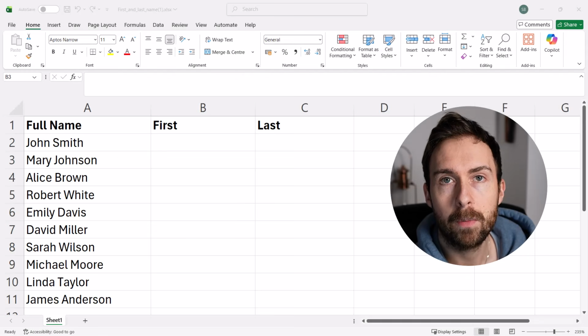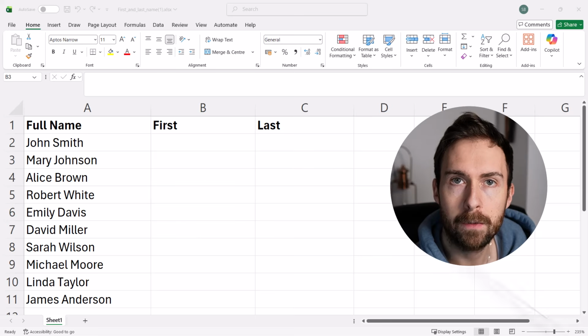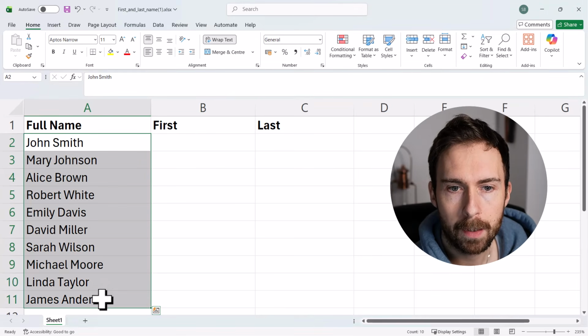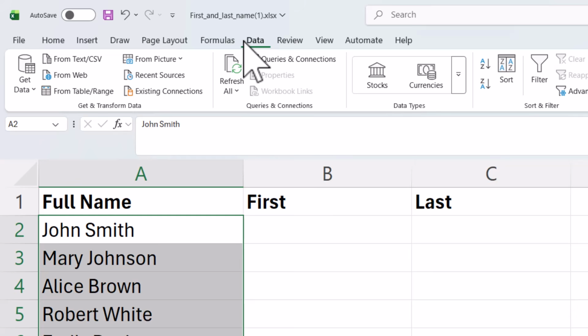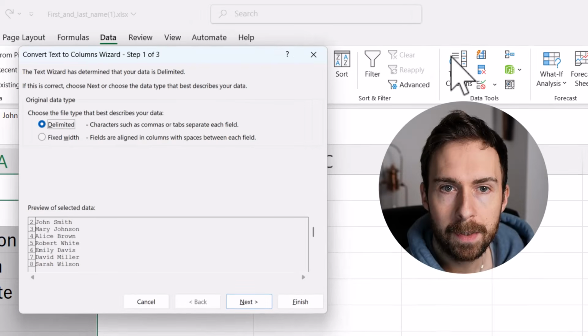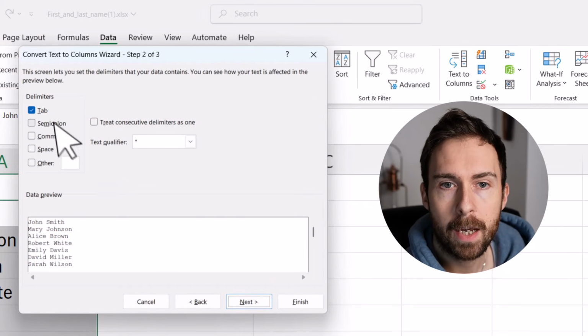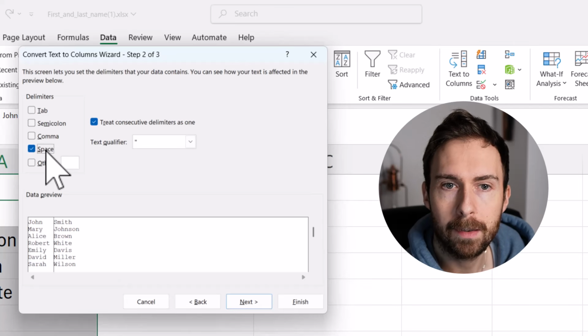Let's kick things off with the classic text to columns method. This one's fast and perfect for quick one-time fixes. And here's how to do it. Select the column that contains the full names. Head on over to the Data tab and click Text to Columns. Choose Delimited and then hit Next. Uncheck Tab and then check Space, since we're splitting the names based on spaces.